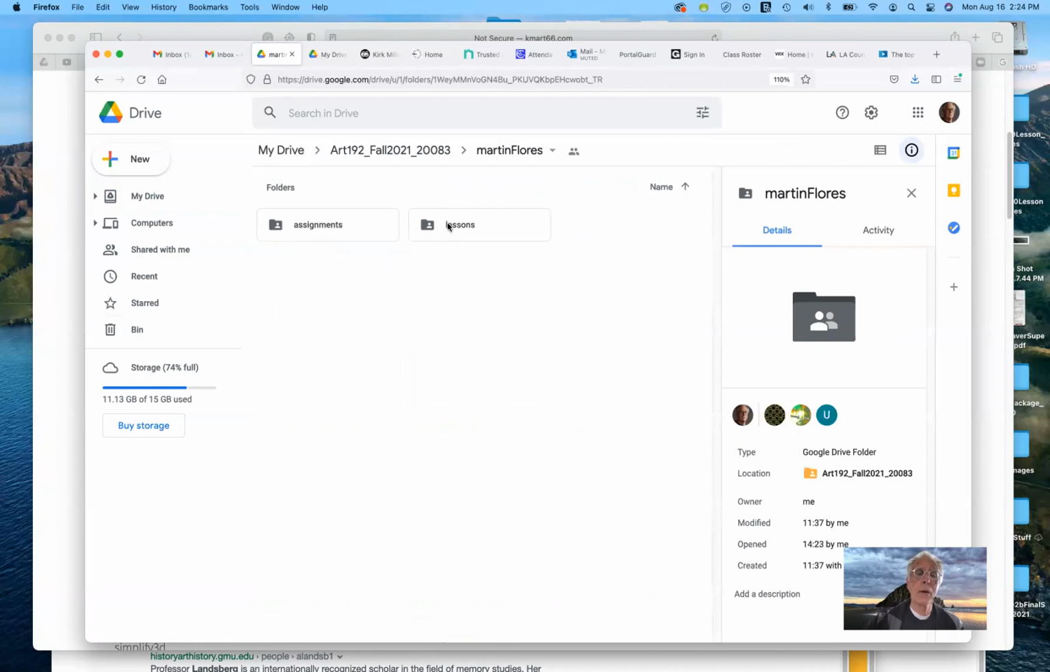you'll put them in here as original Photoshop files. Actually, it's less important that they're original Photoshop. If they're PDF files, that's fine. The assignments will go in here.